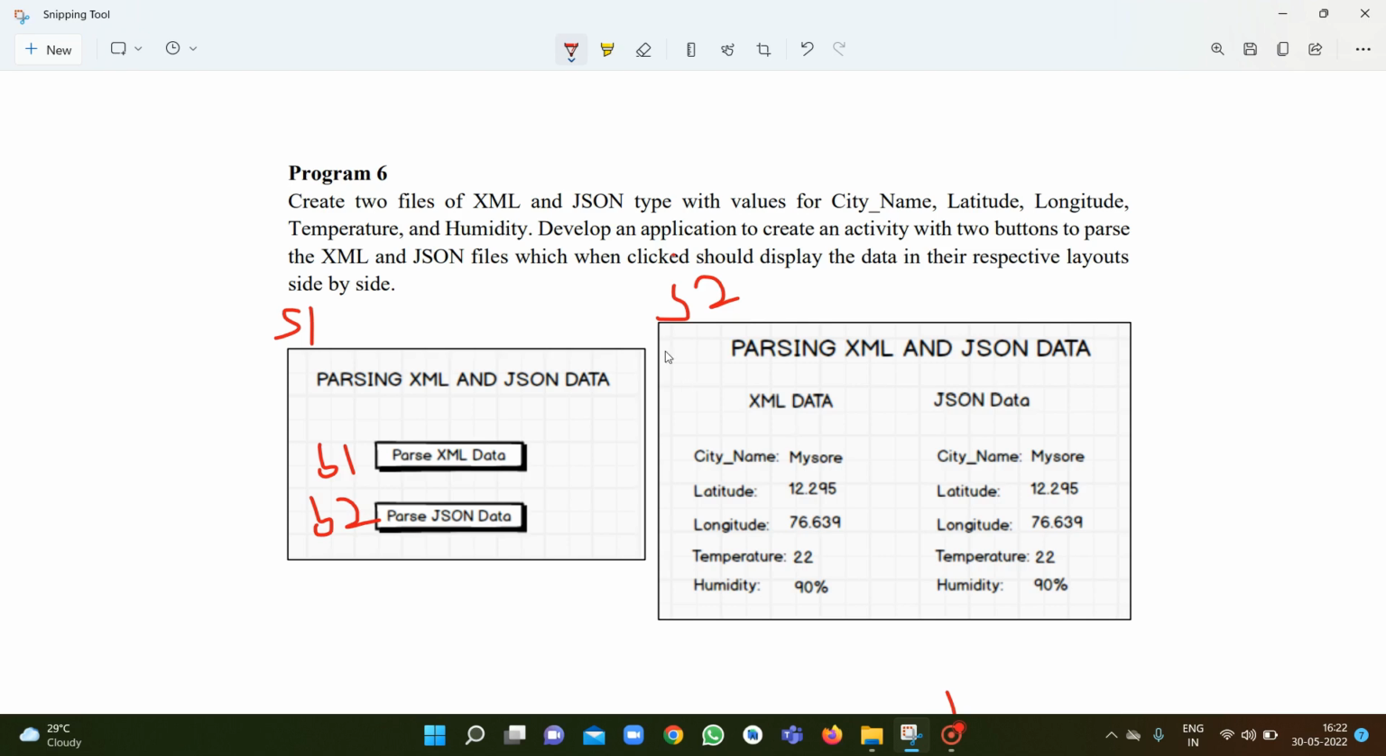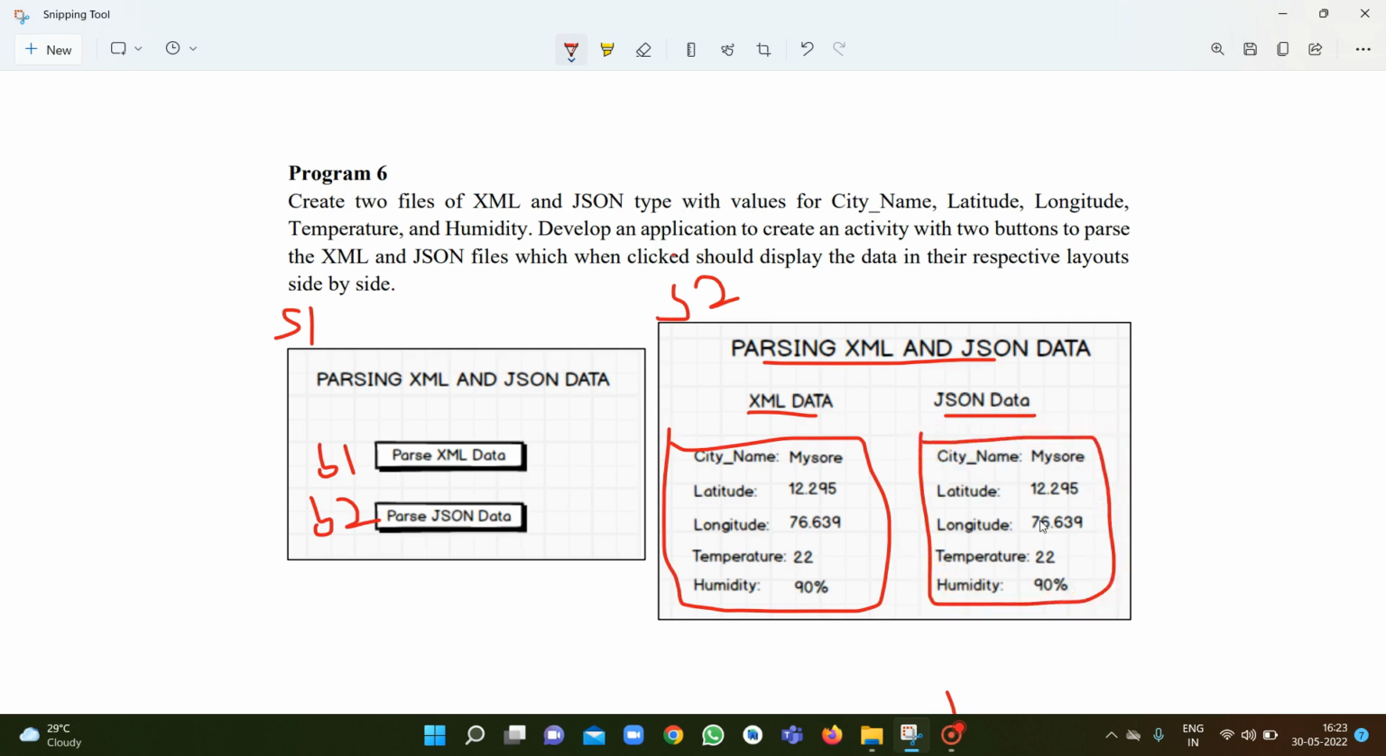Here also we will have the header parsing XML and JSON data, and we will have the subheaders XML data and JSON data. Under XML data, we will parse the XML file we have created and display the respective data. Under JSON data, we will parse the JSON file and display the same data under JSON. So basically, these XML and JSON are different types of files to store data. We will talk about these things later.